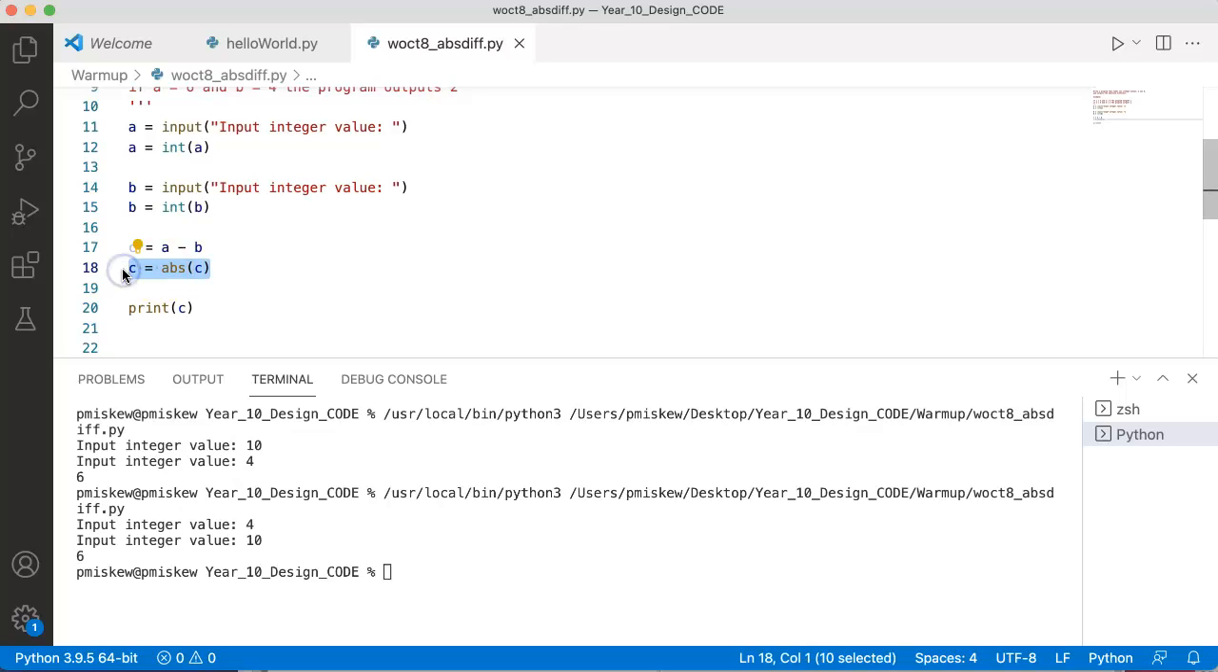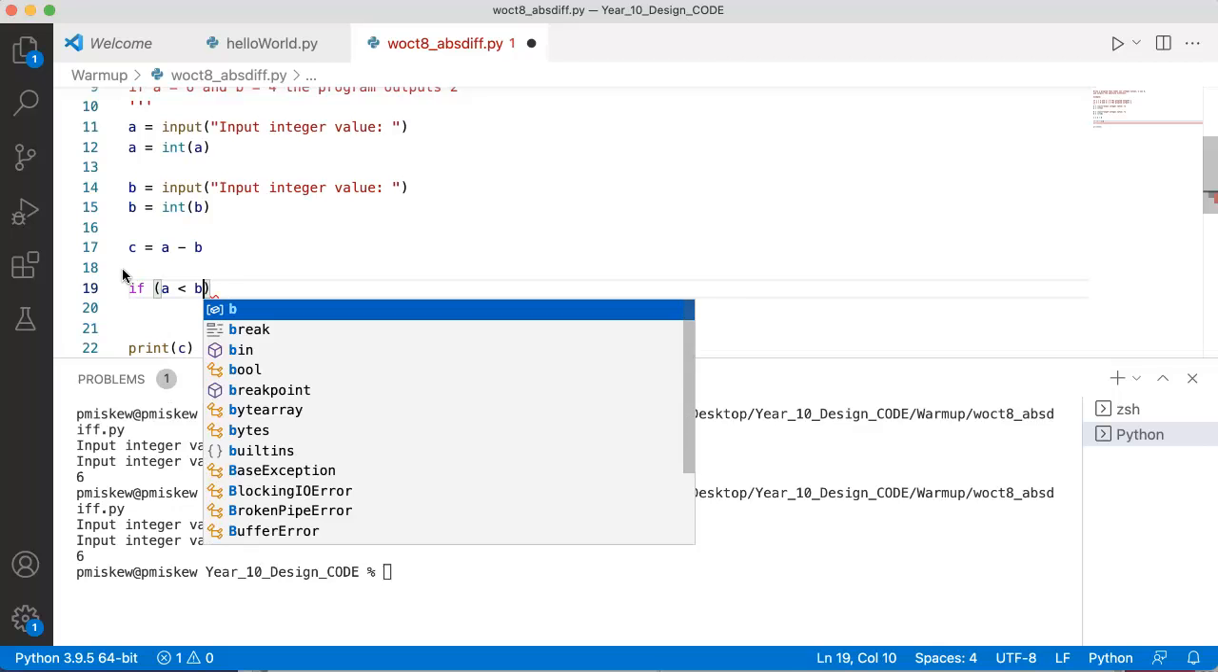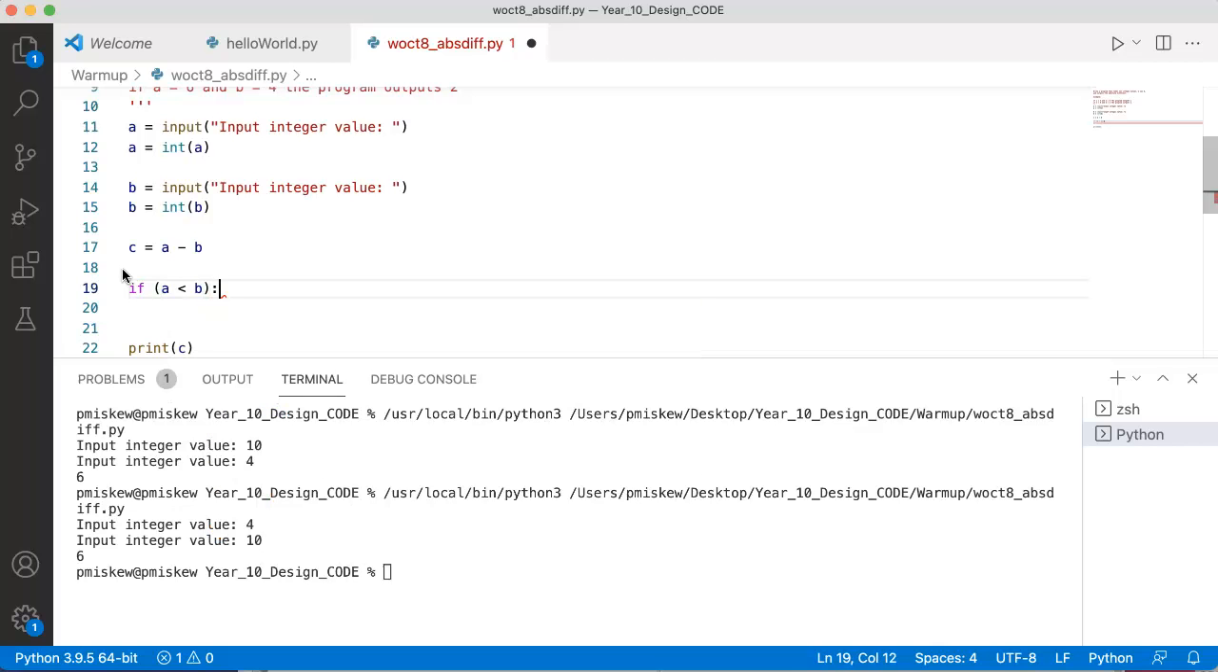Now this absolute value function is great, but what I want students to really be understanding in this case is what's called a conditional structure, and that is our if statement. So if I calculate a minus b and I get the value, I can also say if a is less than b, that is, if a is smaller, this is the case when we're going to get a negative value for c, I'm going to redo that calculation. I'm going to say b minus a.